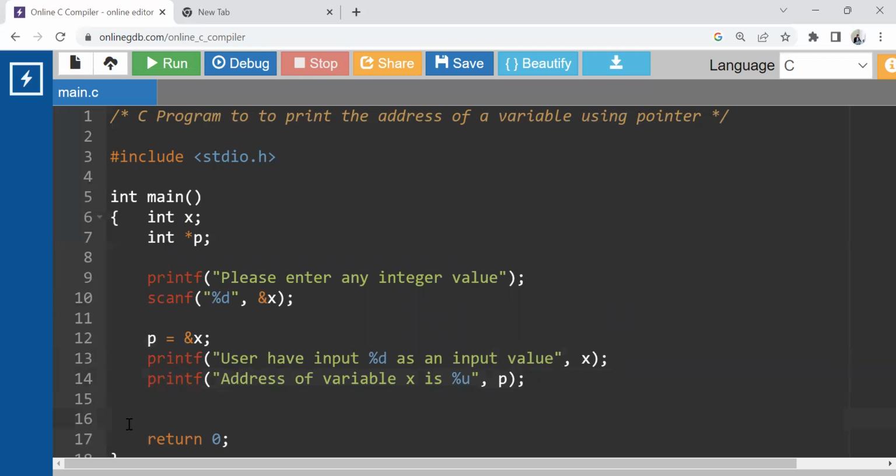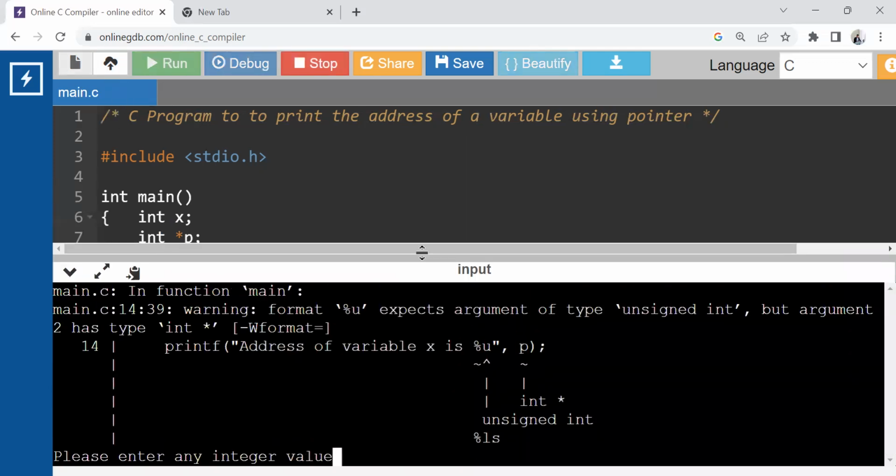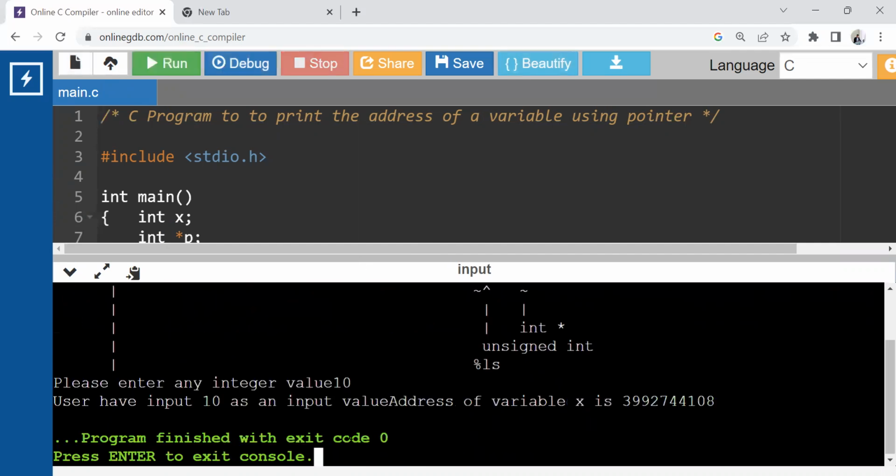Now let's try to run it. So let me see the output. Okay, it is saying unsigned integer, but still we can use it, no problem. I need to just give the input. Let's say I am giving input 10, and you can see the output: user has input 10 as an input value, and the address of the variable is this. So we have printed the address of the particular variable x, and they are on a continuous line.